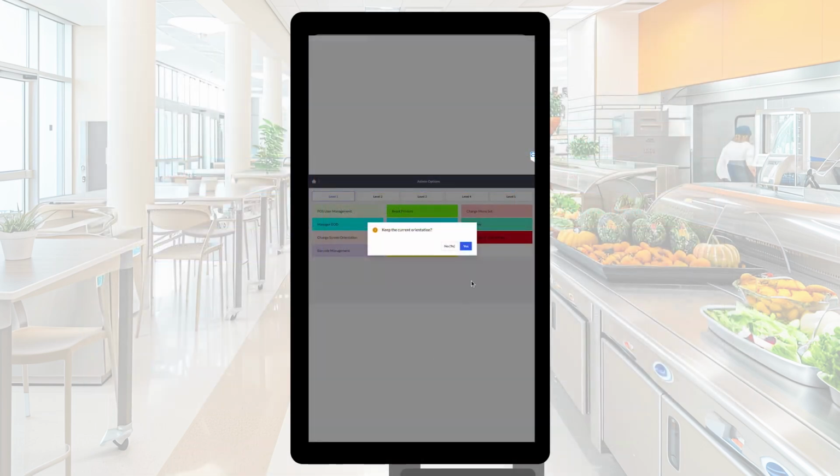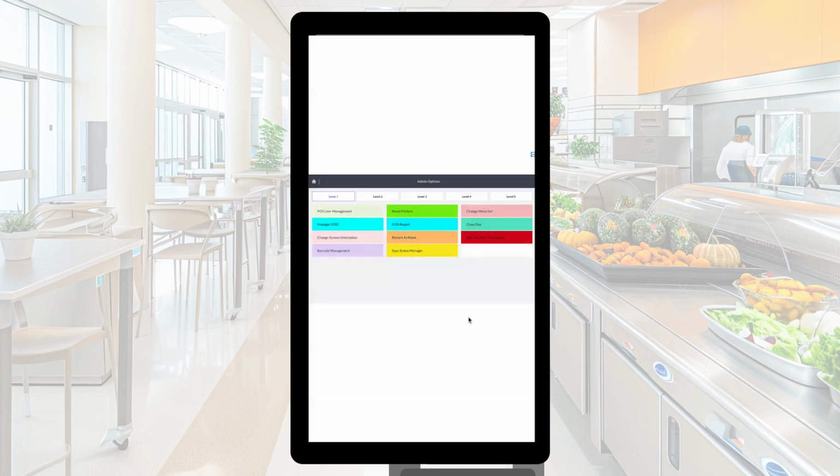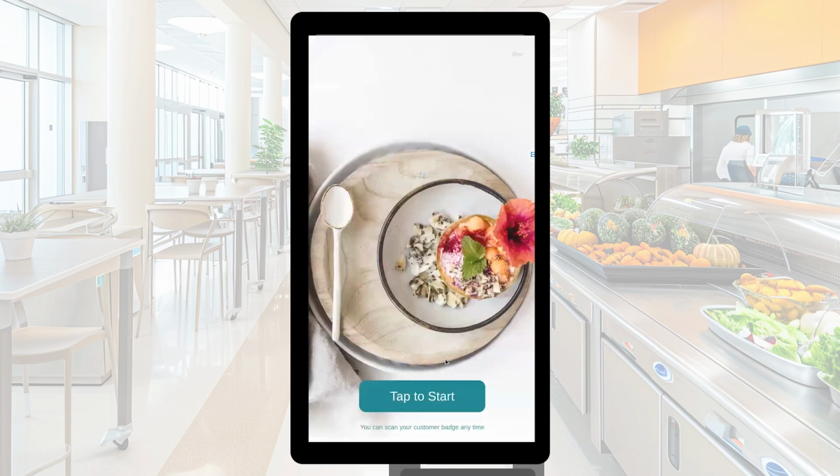As we can see, the POS screen is now floating in the middle of my kiosk window, and I'll choose Yes to keep the current orientation. My last step is to choose the Restart as Kiosk button to return me back into kiosk mode, ready for the next customer sale.